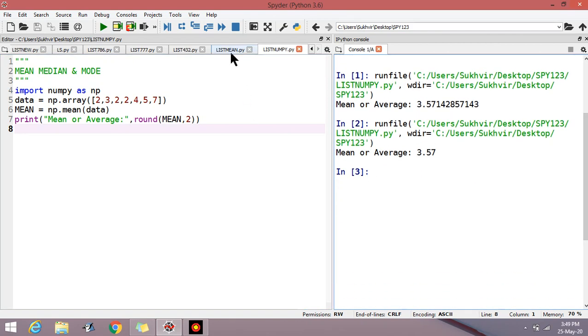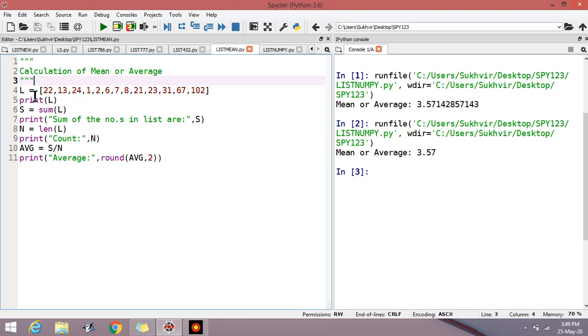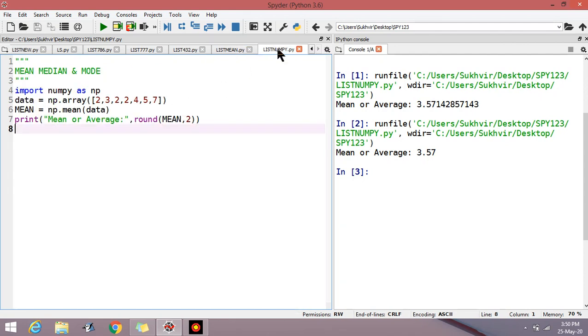In the previous program, we calculated in this way. In the first step, I calculate the sum of the numbers, then the count, then sum divided by count. I calculate the average of these numbers. But in today's program, I calculate by using one method defined inside the NumPy package.